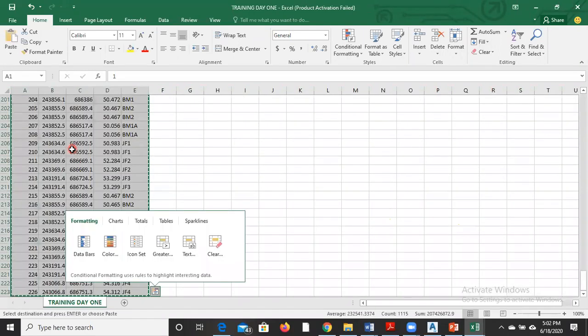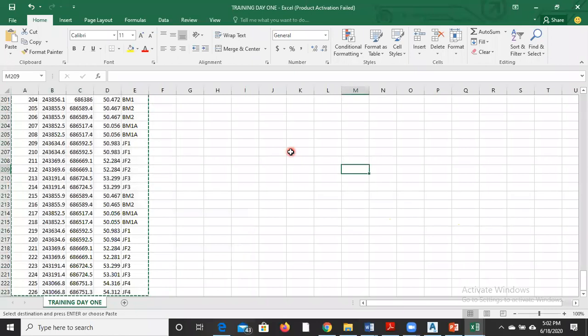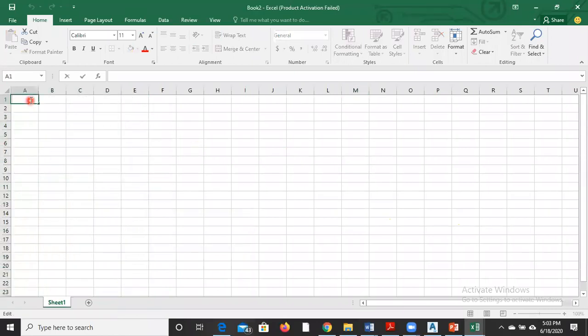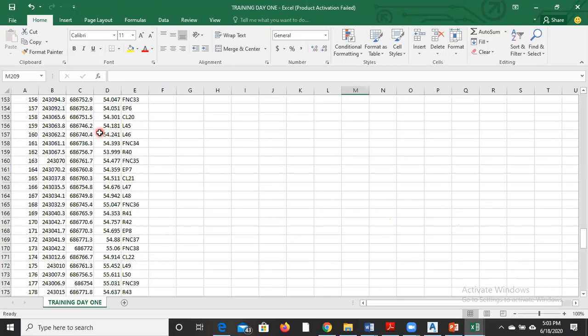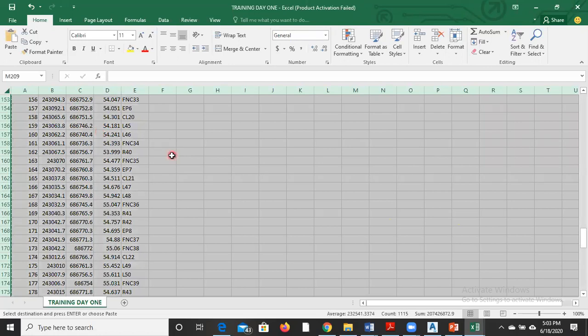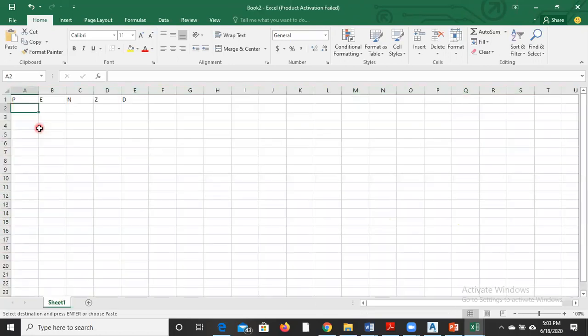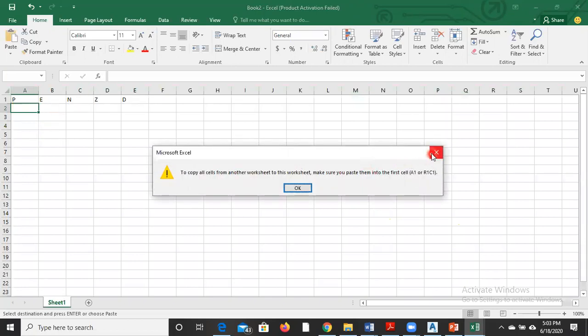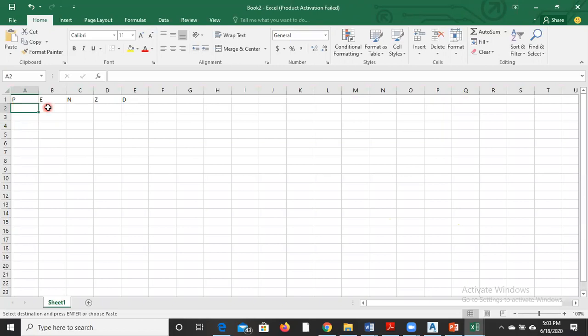Control C, Control N. If perhaps he inputs it like this is your P, this is your E, this is your N, this is your Z, and this is your D. And he puts it like that, and gives you the format, and there's a header.